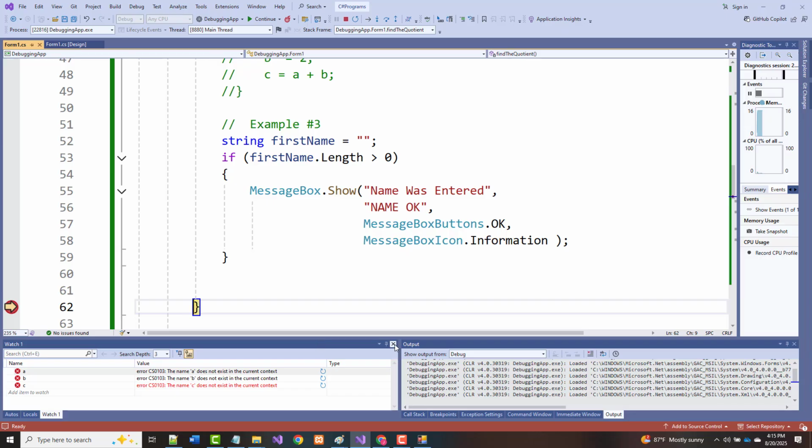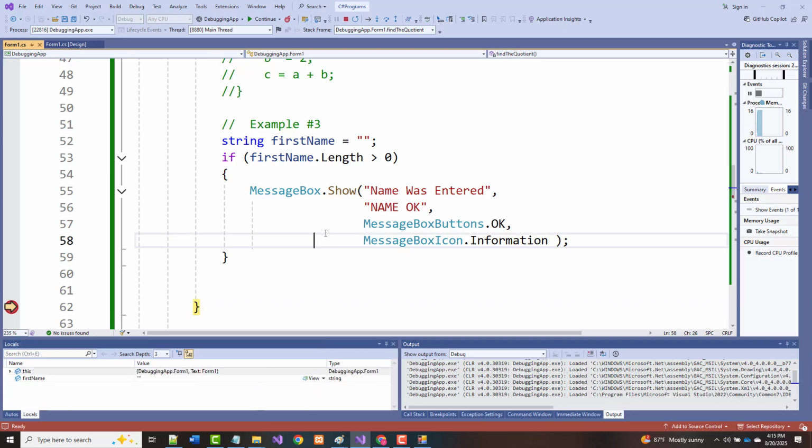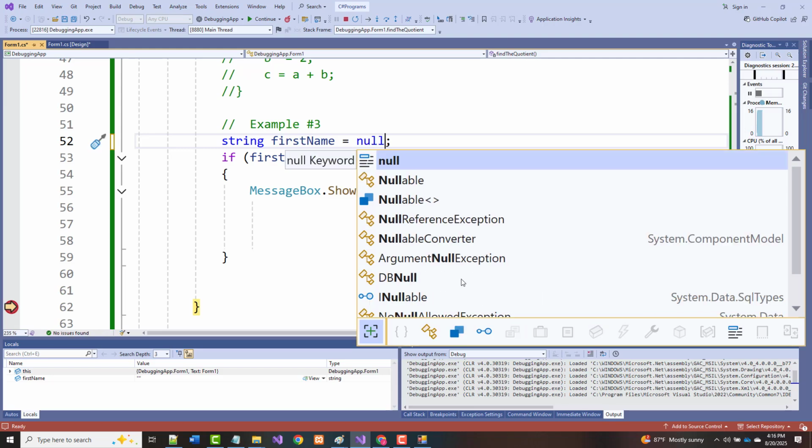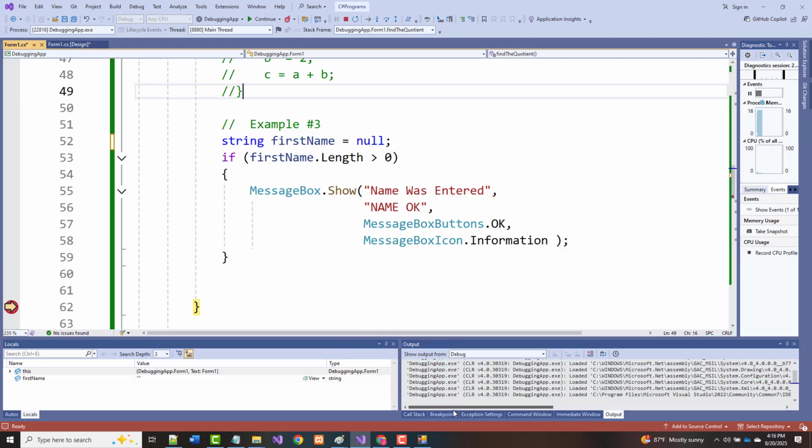So let's get rid of that watch window. Now technically, even though it didn't print anything, it worked. What I mean is, I didn't get an error. Another thing you can do, instead of setting it to the empty string, which is nothing, is set this equal to null. And null, for lack of better words, means unknown.